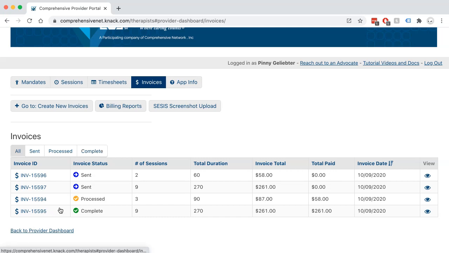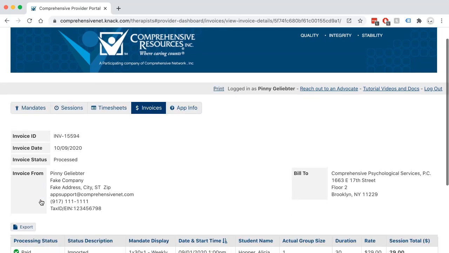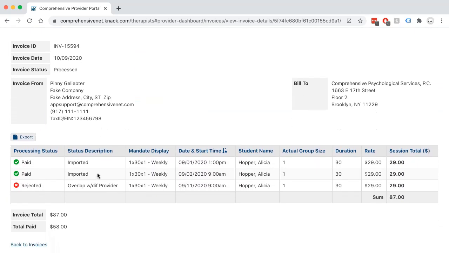I have now gone ahead and changed the status of some of these invoices so you can see it in person. Invoice 15594, the invoice status is processed. Invoice 15595, the status is complete. If I click on 15594, I will see of the 3 sessions, 2 of them have been paid, 1 of them has been rejected.